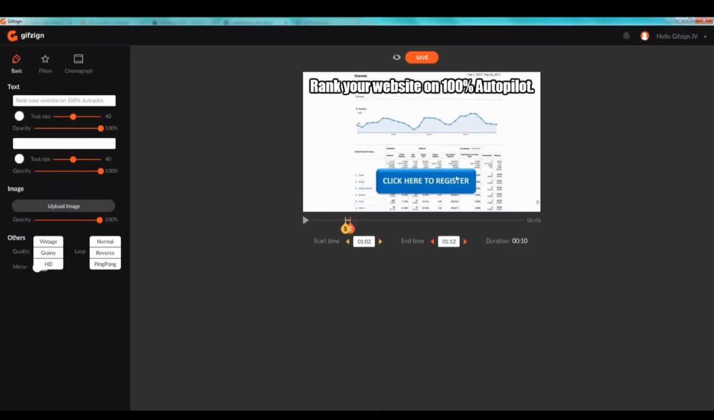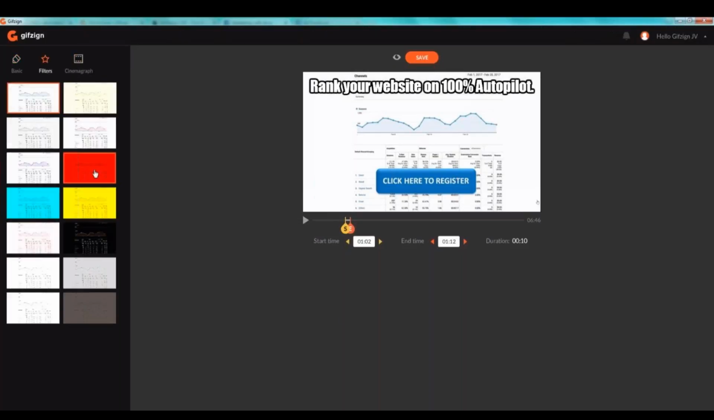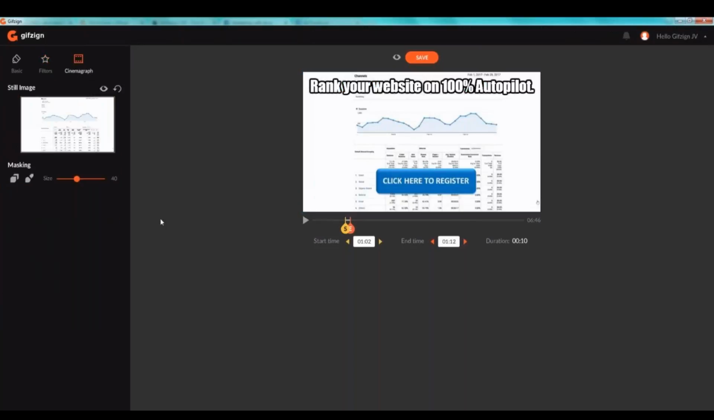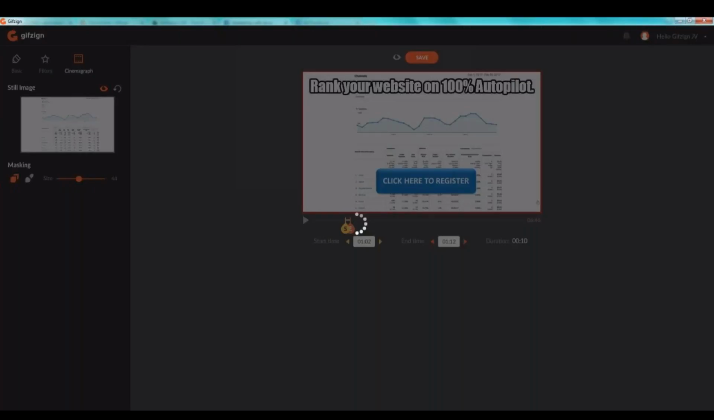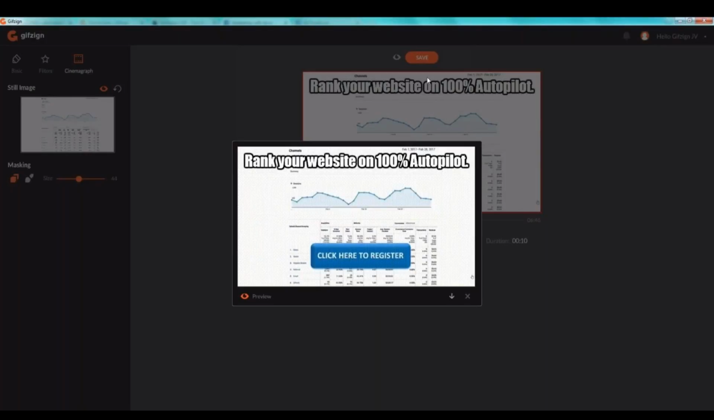All right, and now from here, we just go to the filter section. We can add more filters in. Let's say if we want to change the color a bit to make it stand out more, or you just stick with the regular color scheme that you have. After that, you can have the cinemagraphs as well. You can have, for example, the preview of this one. All right. So now we simply click on preview, or we click on save so that we can check it out as well.